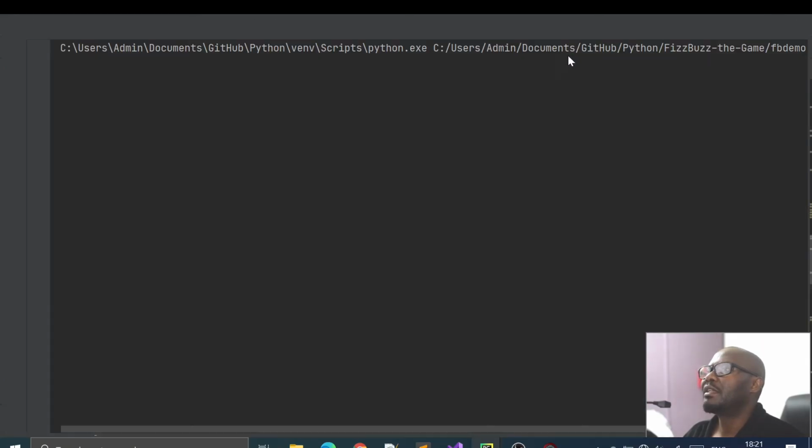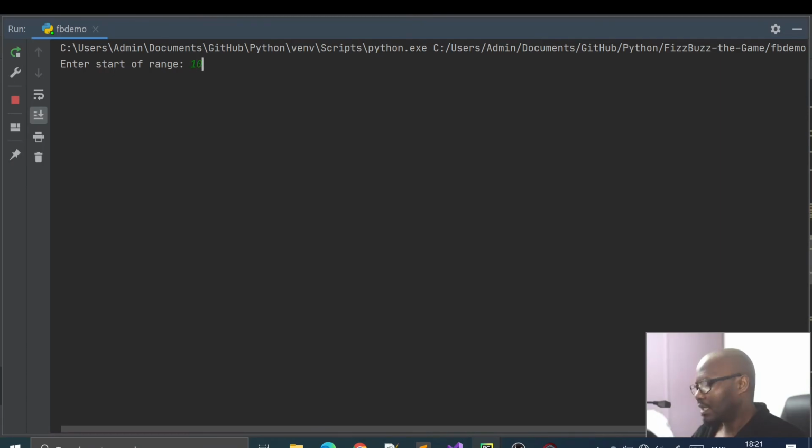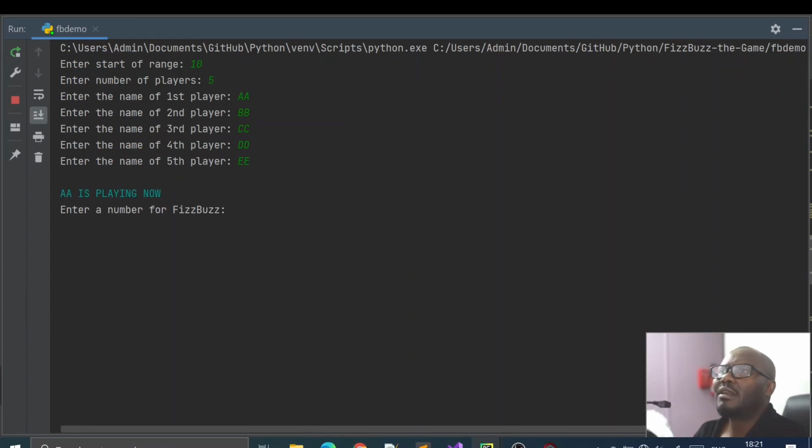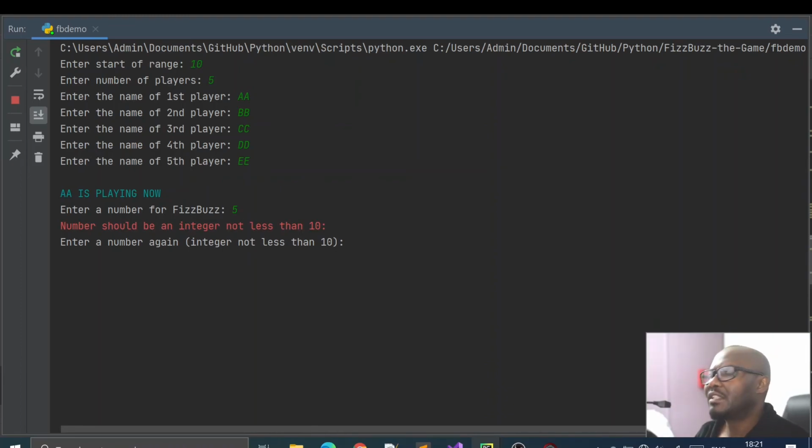Run the program again. So start at 10. Number of players is 5. AA, BB, CC, DD, EE. Alright, so we have our cyan there. Enter our name for FizzBuzz and the 5. 5 is less than, so I enter 12. I get Fizz, I enter 15. Get FizzBuzz.